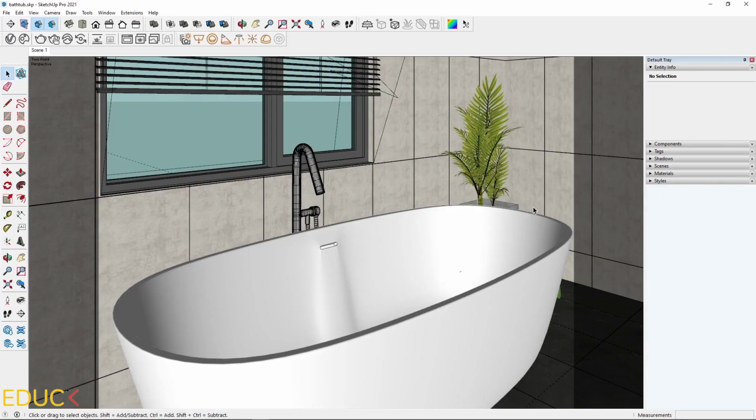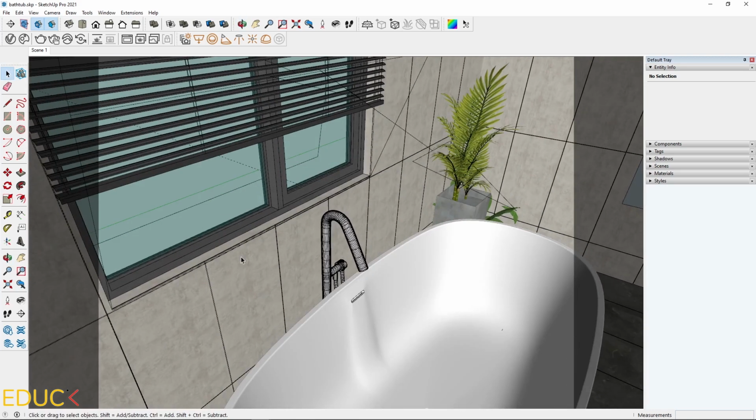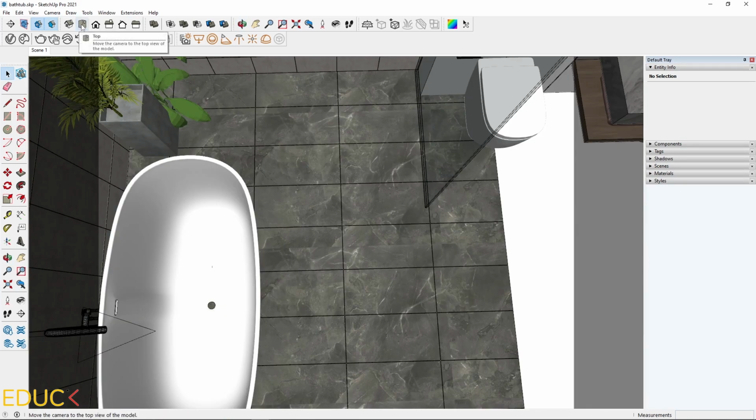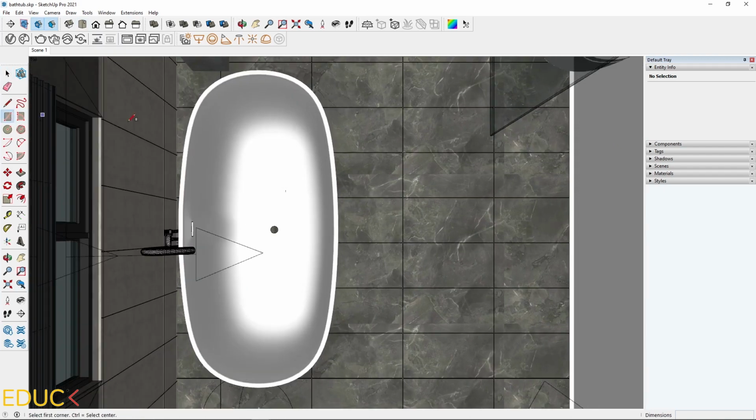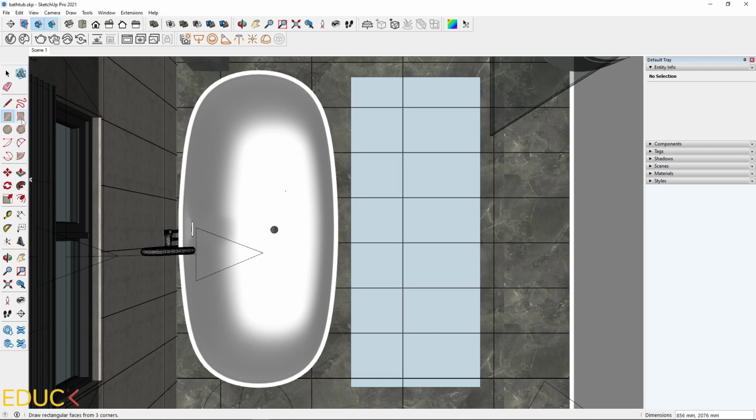This is a bathroom scene with a bathtub. I want to fill it with water. To do this, we need to create a plane. I'll zoom out and then go to the view from the top and create a plane. Firstly, I will do it using the rectangle tool and then I will create a 2-point arc, and the same on the other side. I can delete unnecessary planes and lines.